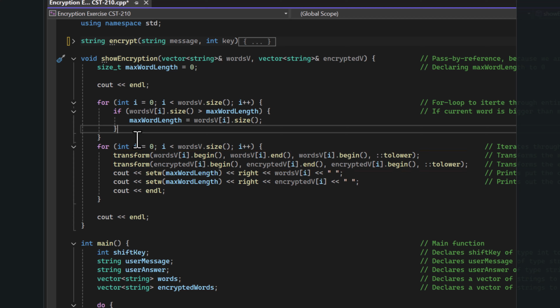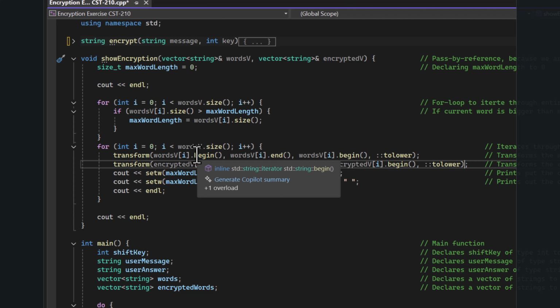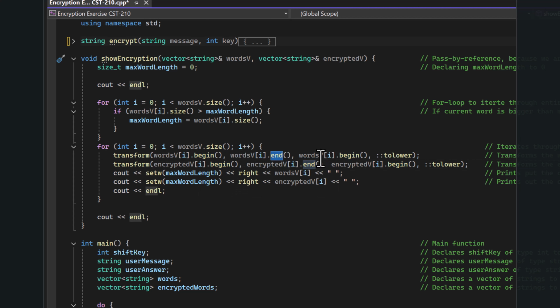It works by iterating through the entire word, character by character, transforming it into lowercase until the end. It is worth noting that this transformation is done in the same memory location, indicating that the word is modified rather than copied in another location, and it does this for both the words in the vector of the original and the encrypted words. We next have a caption that prints the words from both vectors and aligns the words to the right using this set width.